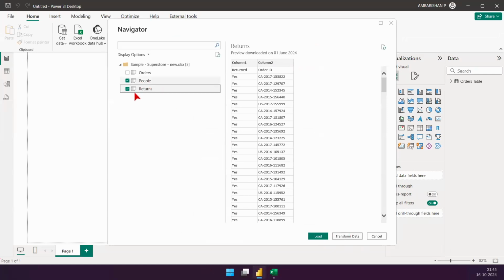Let's move forward. I've checked these boxes. You can load any number of tables, any number of sheets. I'll just click on transform data. Now look at what this click of a button does. It's going to open a new window altogether. Just look at this, transform data.